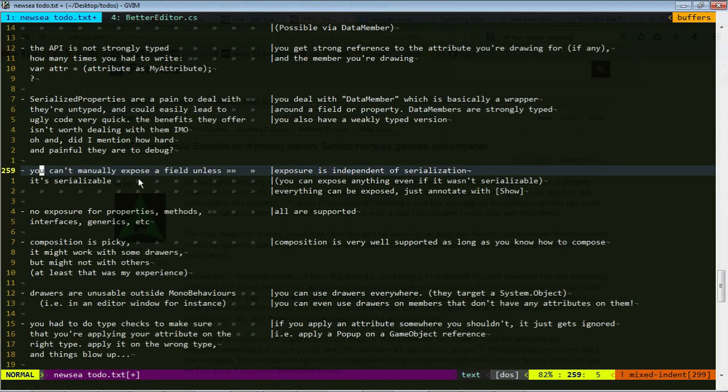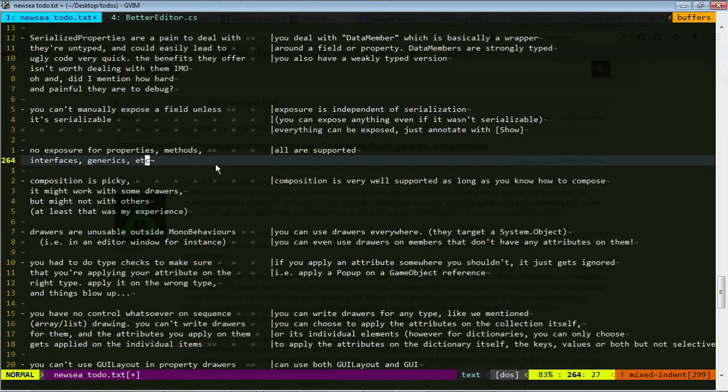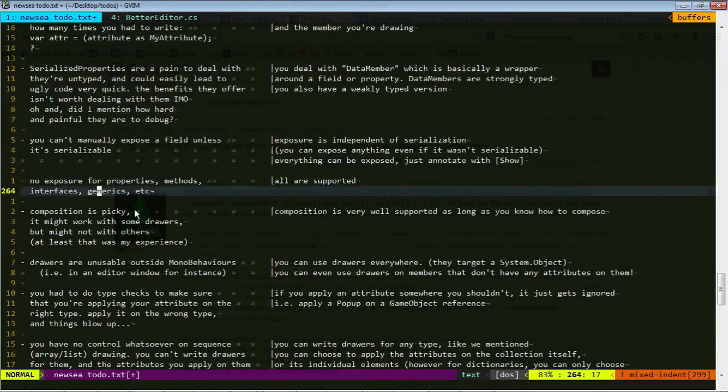You can't manually expose a field unless it's serializable. What I mean by that is you can't force the exposure of a field unless it was serializable. In the new API, exposing something is independent of serialization, so it doesn't have to be serializable for you to be able to expose it. You just annotate with show, and I'll show you how you can do that when we come to the hands-on videos. There's no exposure for properties, methods, interfaces, and generics, of course. In the new API, they're all supported.